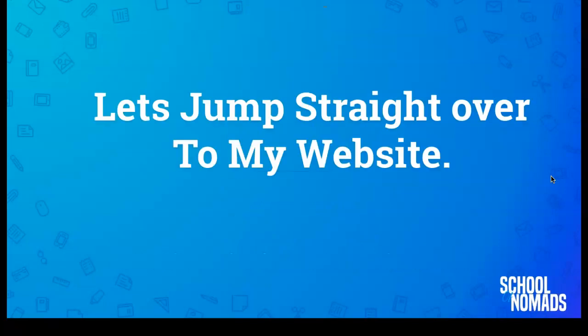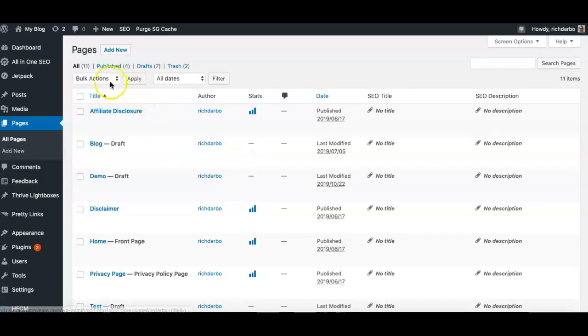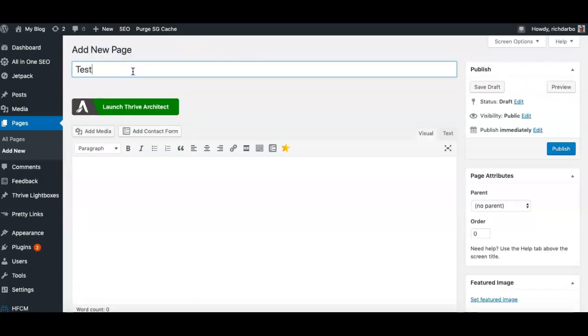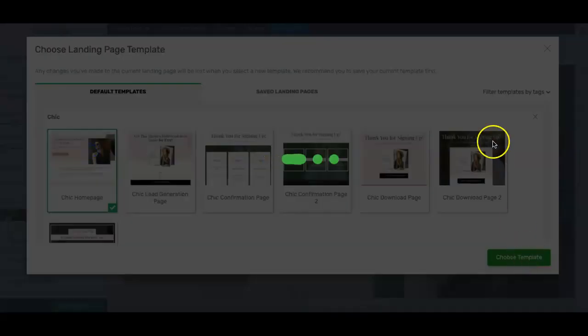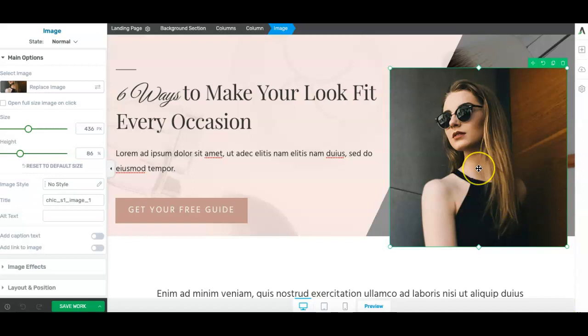So let's jump straight over to my website and I'll go through the new feature with you. So we're over on my website. First thing I want to do is add a new page. So I'll just call this one Test. Launch Thrive Architect. So I'm going to choose this landing page as my template. So I want to use this image here as an example.